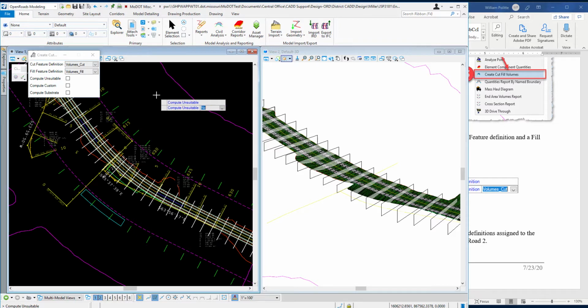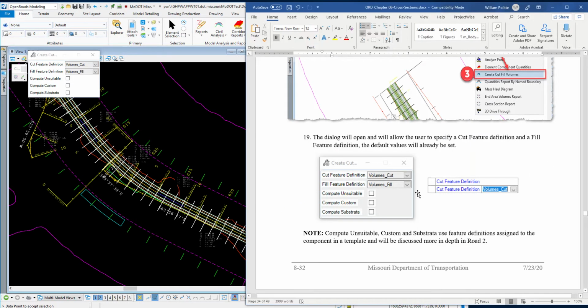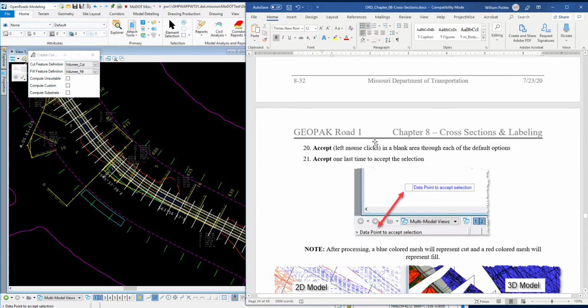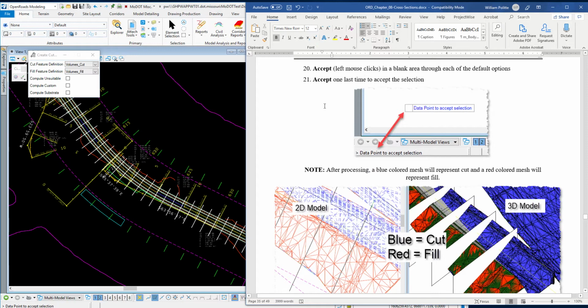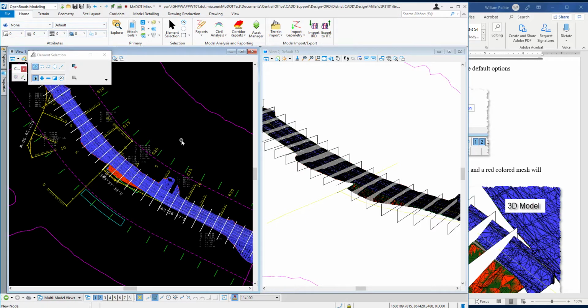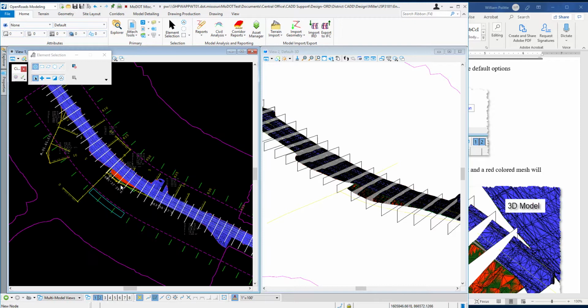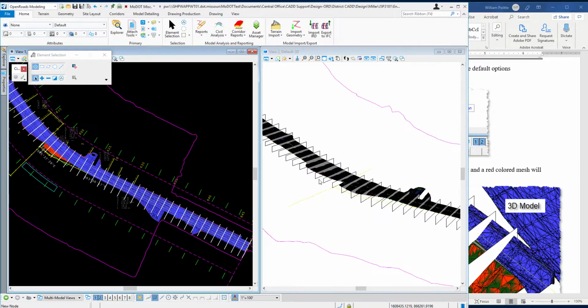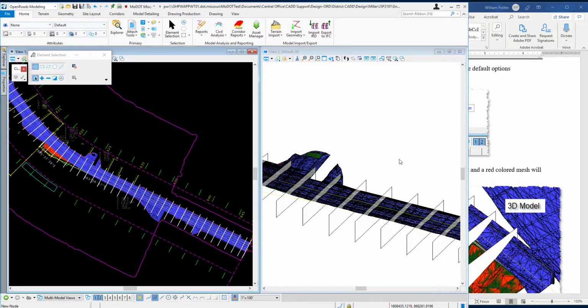We're going to go with no on these. Be more in road 2 that we do it. And then after we do all that, it's going to want us to accept out in a blank area through the defaults. And then one last time, we'll process it. So we'll come back over here, left click one last time. There is a process bar running, and it's created in the background. It's going to give us a cut and fill. And as you can see, shapes show up in both 2D and 3D, the colors.